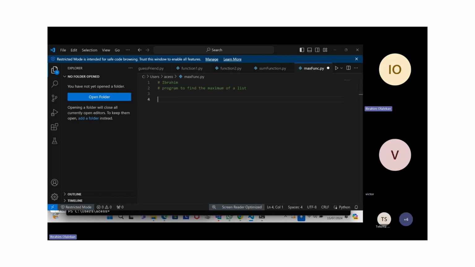Okay, now def my max. You know, there's already a max function, so we have to put our own, my max. Open paren L. Okay, next line.